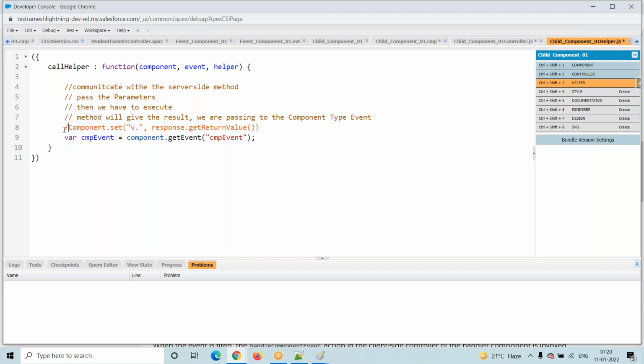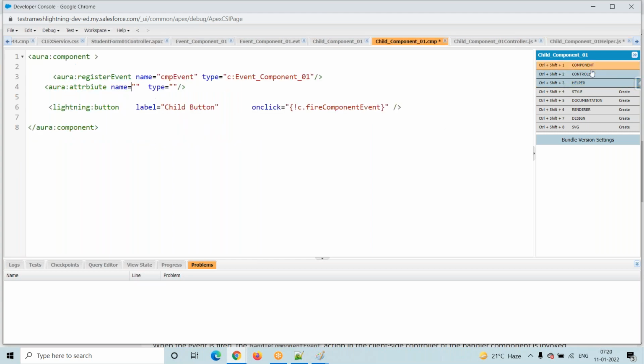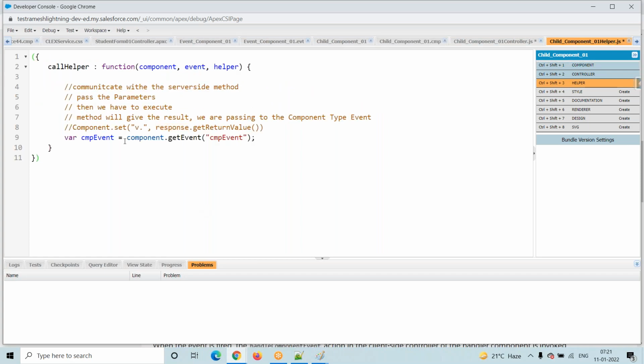Now we are not doing it like that. We registered an event, and by using the event we are passing the data to another component. Where is your event? I registered the event here. This is my event. First of all we have to get a reference to this particular event. The reference is component.getEvent, this one.